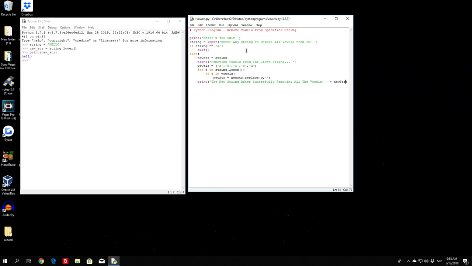Let me just double check everything. Okay, and if I just save this program first of all and try to run it, we get the prompt: enter any string to remove all vowels from it. So, let's remove from hello. And we can see removing vowels from the given string. The new string after successfully removing all the vowels is HLL, which is correct. So it removed E and it removed O.